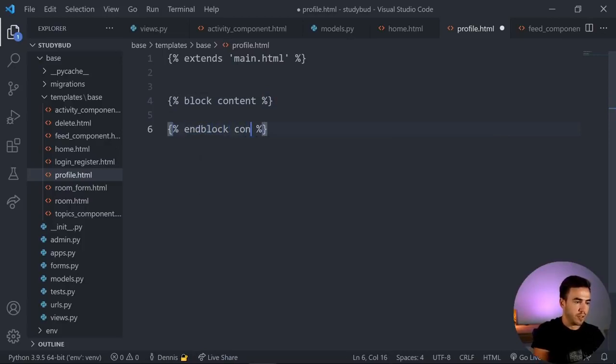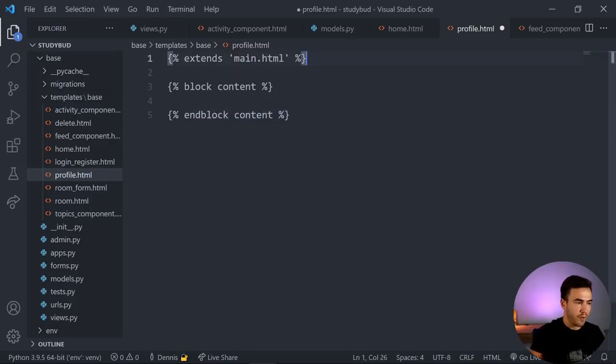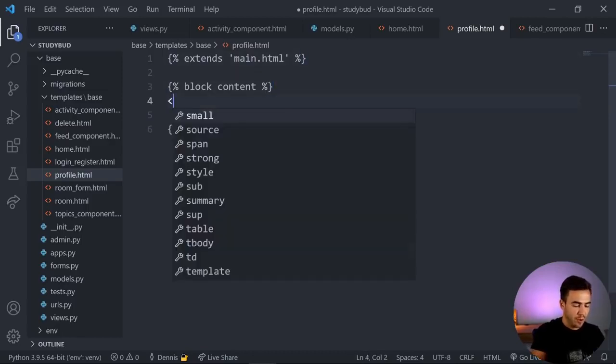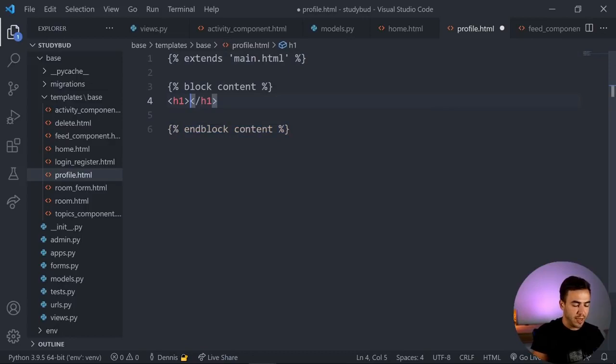End block content. Okay, so we have our home template, and at this point, let's just output the user's name. We'll just do an h1 tag, and we'll just do user.username. So before we style it, we'll just make sure that we know what user's account we're visiting. So we just have a simple template for a user profile.